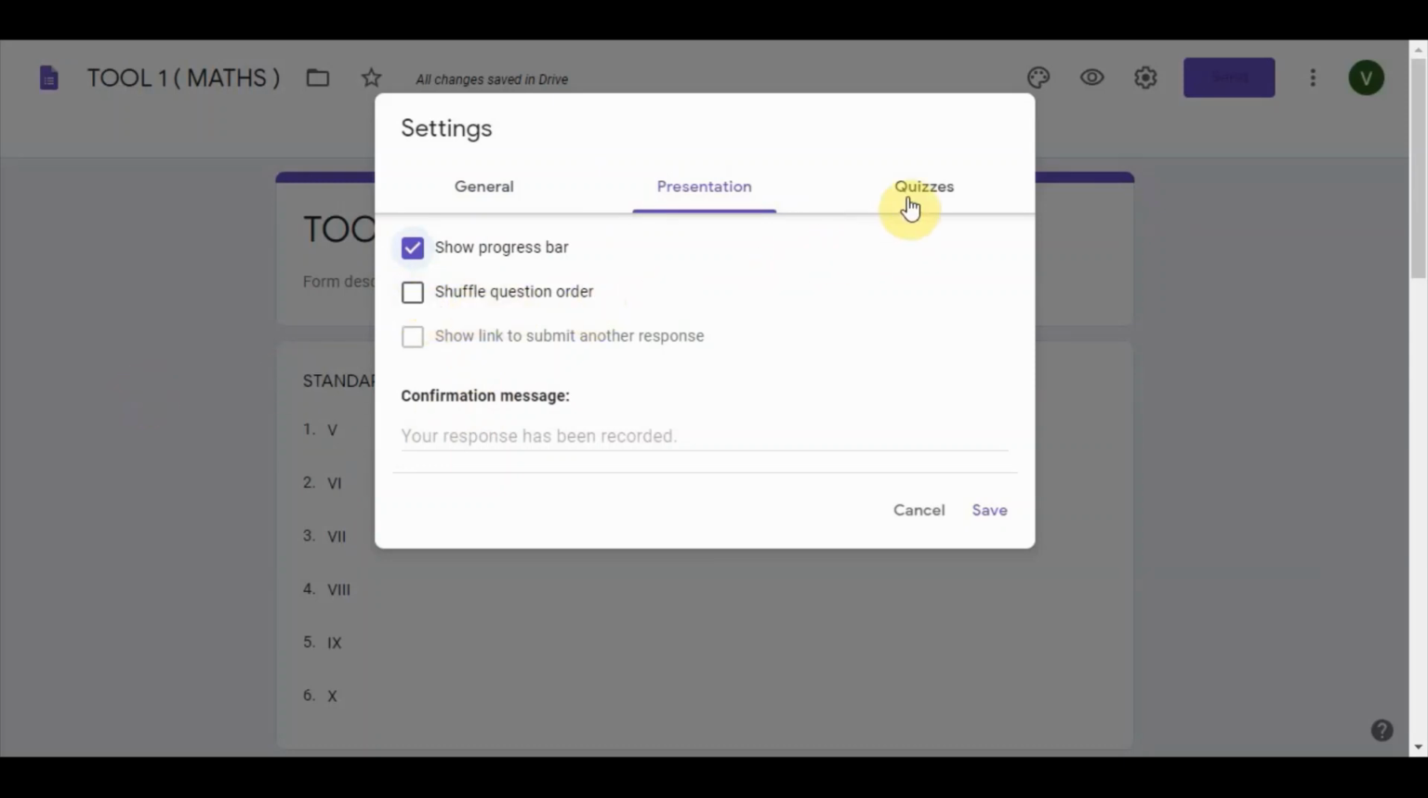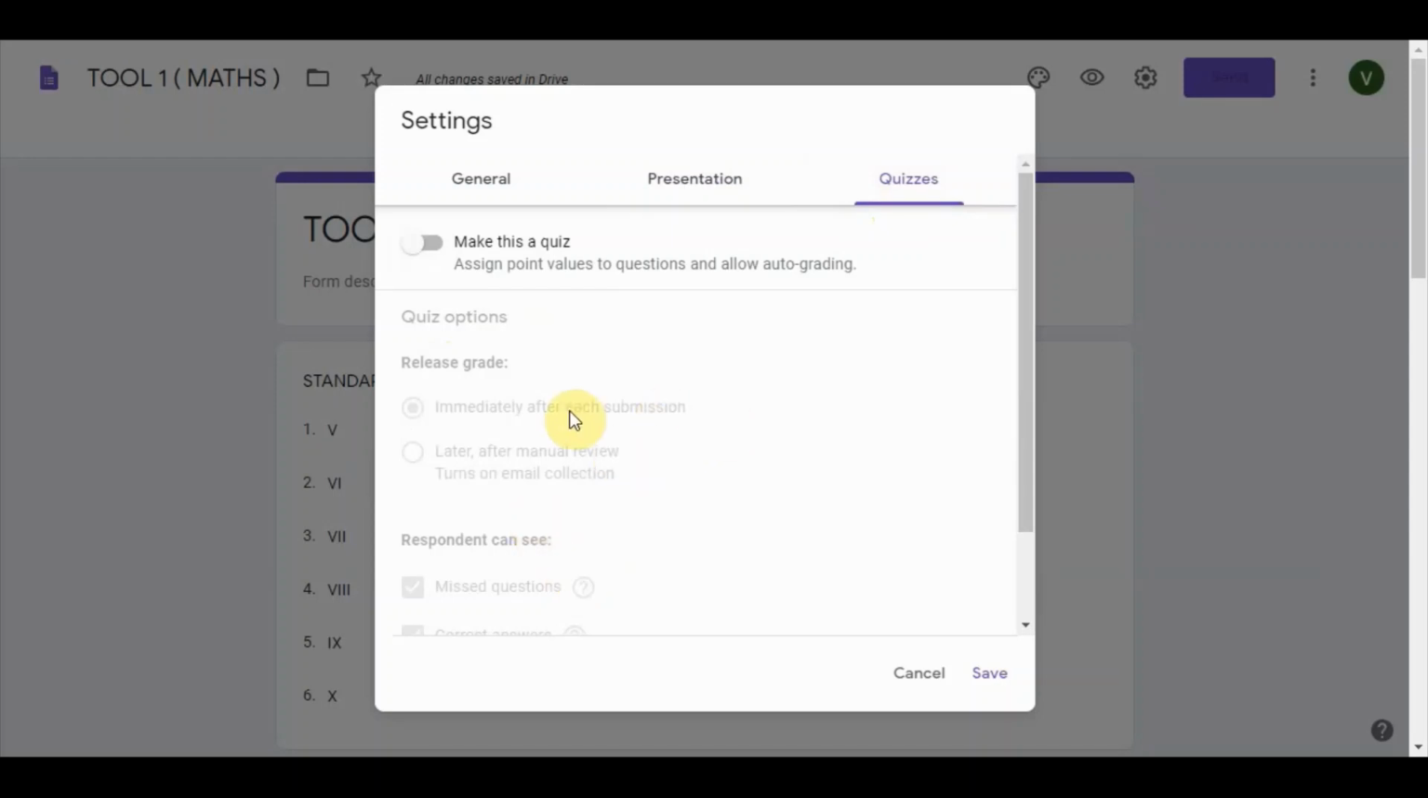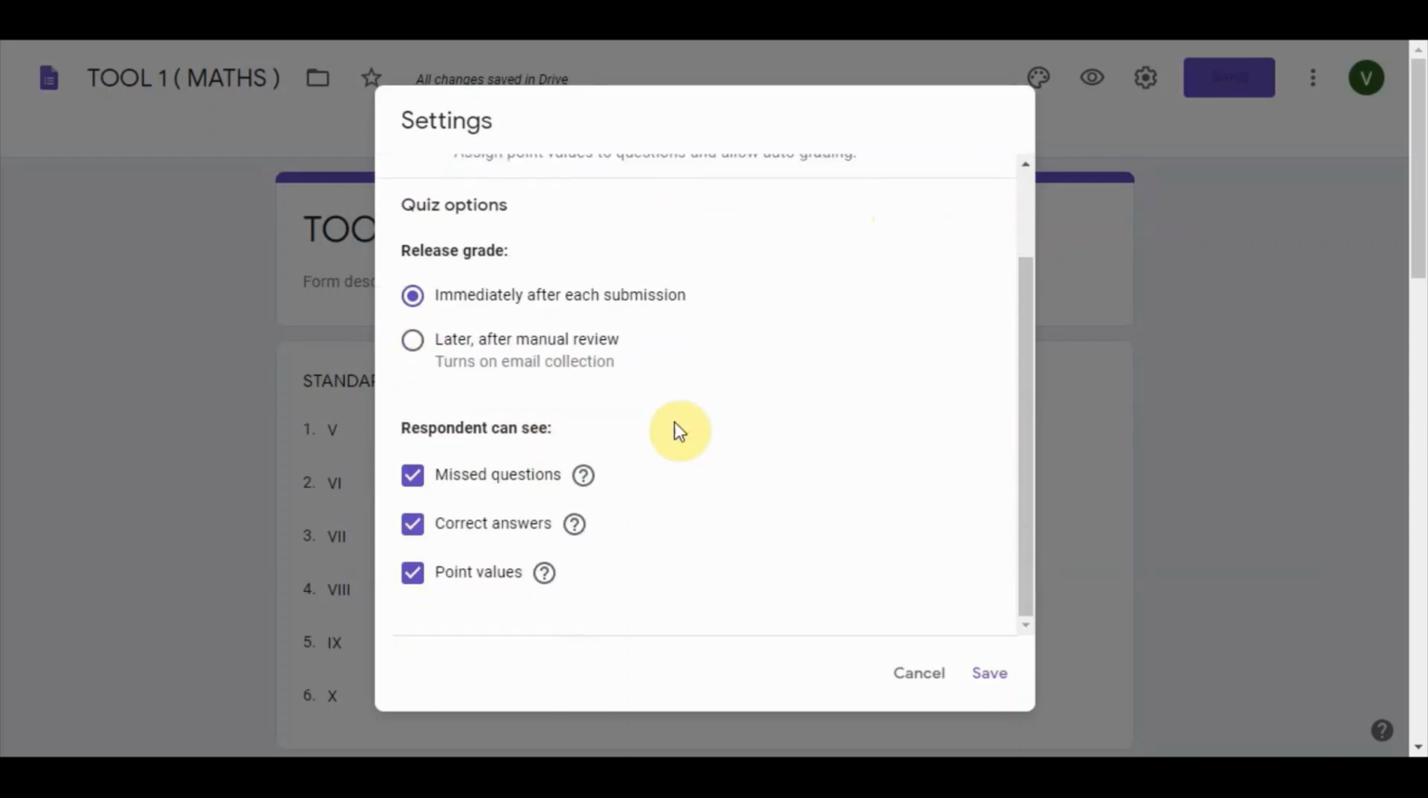Then come to Quizzes. This is off by default. You can make it on. When you make it on, all these options will open. Here you have Immediately after each submission, which means release the grade. Then the respondent can see which questions were missed, which questions were correct, and what the point values are, that is the result. Then click Save.